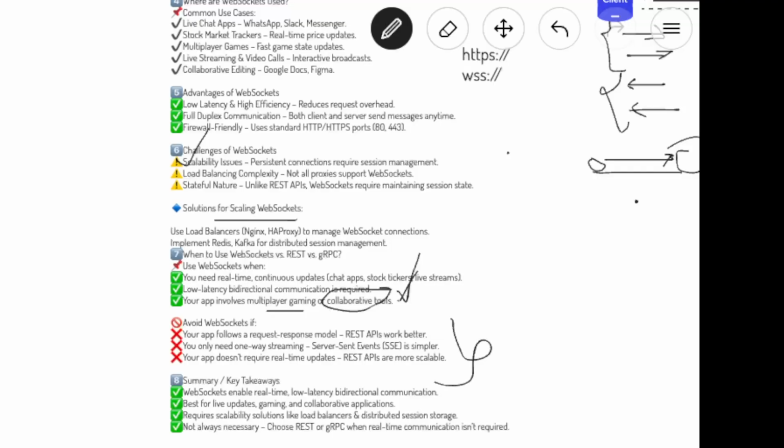Why should you avoid WebSockets? If your app primarily follows a request-response pattern, and REST APIs work better, please use them. If you only need one-way streaming, and don't need data to be exchanged between client and server again and again, then just don't use WebSockets. It's just an overhead of maintaining a bi-directional connection all the time. It eats up resources, and there are lots of network challenges. And if your application doesn't need real-time updates, why do you even need it? Just use REST APIs. They're very scalable, well proven, well organized, and so on.